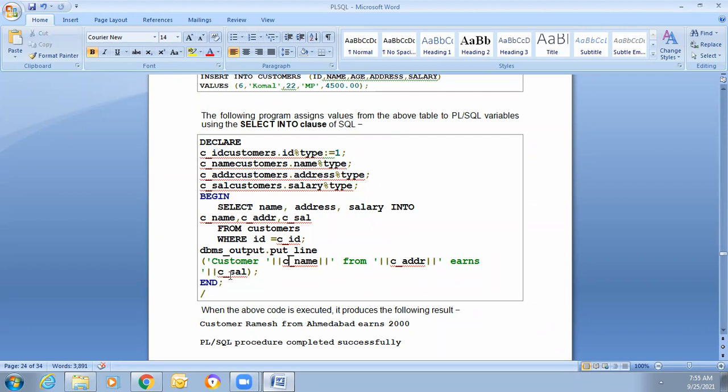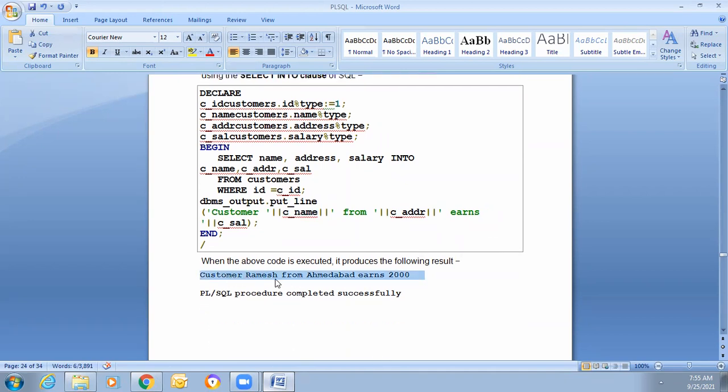ओके, तो यहाँ पे क्या हो रहा है कि हम लोग वेरिएबल आंसर प्रिंट करवा रहे हैं, बट कैसे प्रिंट करवा रहे? थ्रू द वेरिएबल्स. ओके, what will be the output? कस्टमर c name, तो जो भी नेम डाला होगा वो टेबल में रमेश, फ्रॉम एड्रेस अहमदाबाद, ऑन सैलरी. ओके, तो स्टेटमेंट विल बी प्रिंटेड लाइक दिस. ऐसा आउटपुट प्रिंट होगा कि कस्टमर रमेश फ्रॉम अहमदाबाद ऑन 2000.